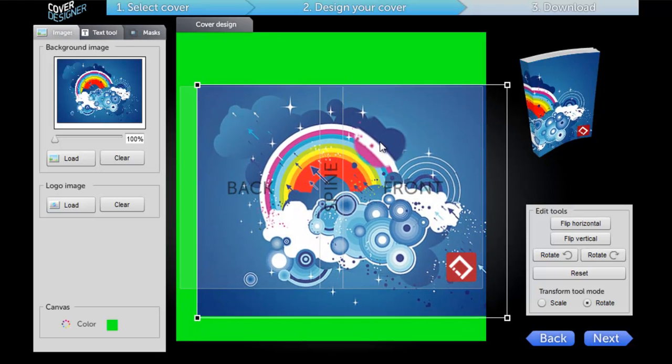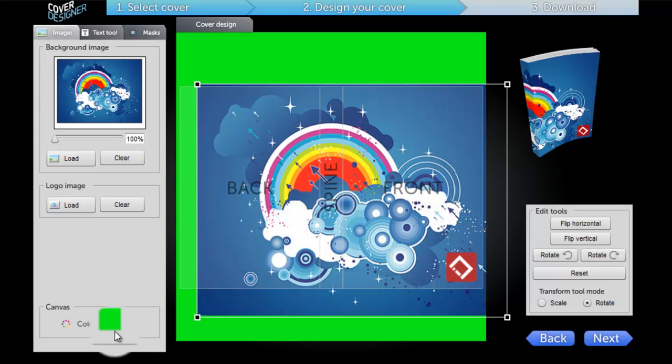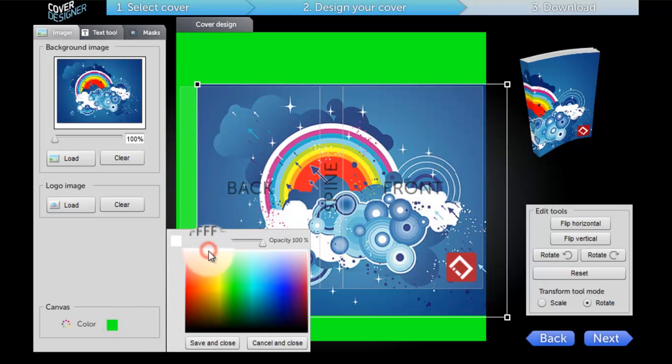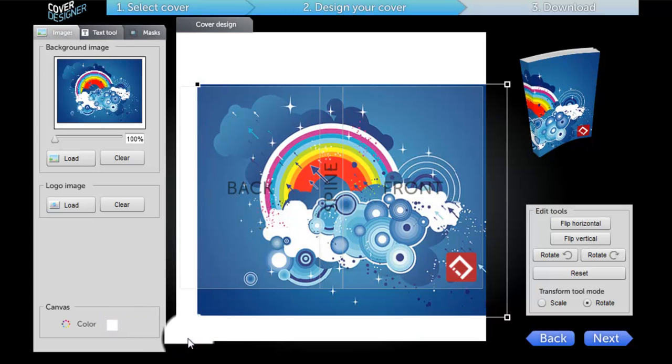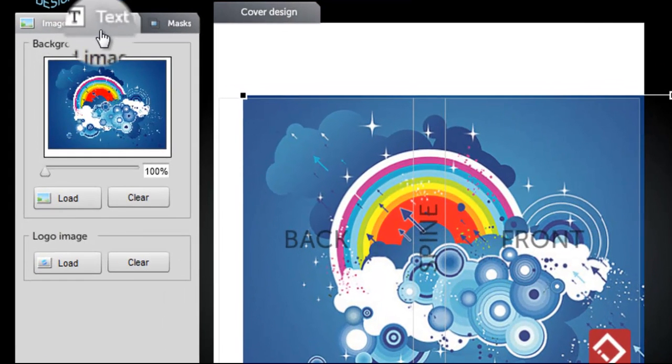So we'll move it back up to where we want it. I'm going to change the color back to the white. All right, and there we go. The next thing we're going to do is add some text.